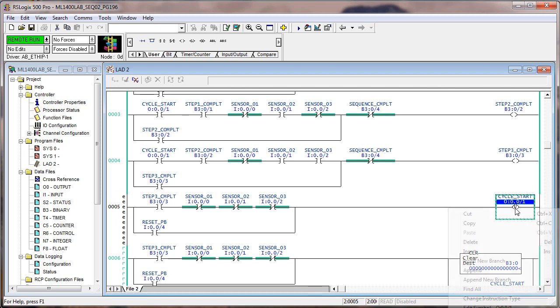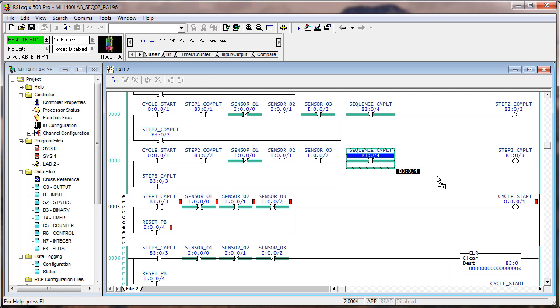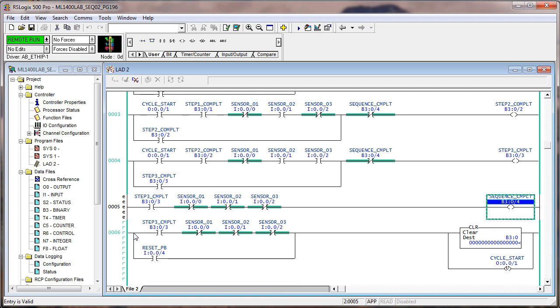change this to a different instruction type, and drag this address down. And now take a look at this. I need step 3 complete, which is in there. I don't need the reset push button. I need step 3 complete, and I need the sensors to all be back in their home position. And I do believe that's it.